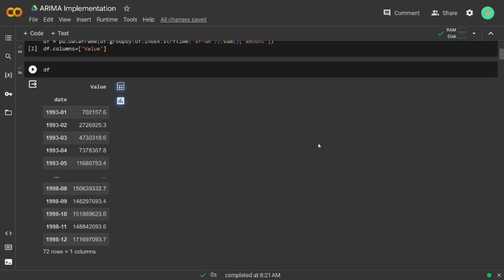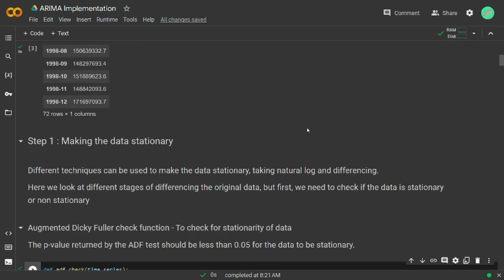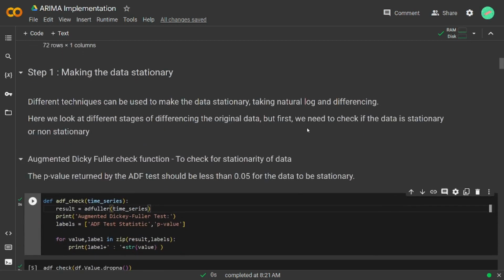We now move to the first step of ARIMA, making the data stationary. Different techniques can be used to make the data stationary, like taking a natural log and differencing. Here, we have a look at the different stages of differencing the original data. But first, we need to check if the data is stationary or not.